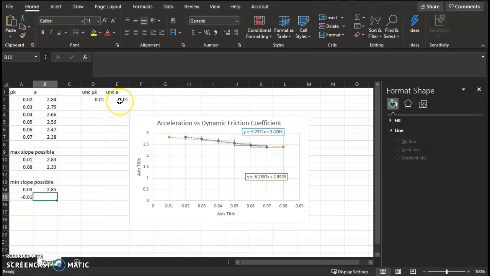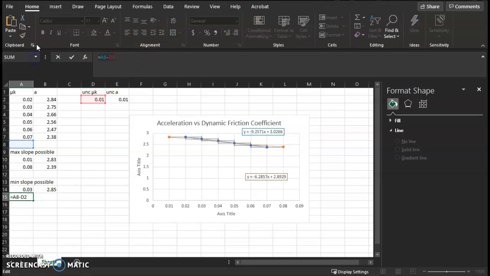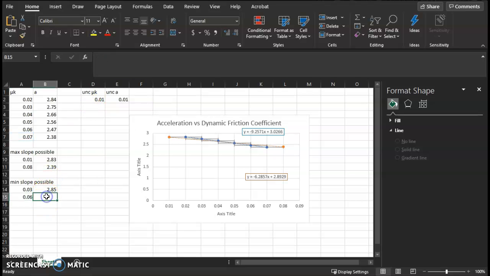And then here, this is equal to, sorry, let me fix this. A8 minus D2. My apologies. This is equal to this, A7 minus this. Oh, God. Kind of late. Okay, and then this minus this uncertainty. So I'm subtracting the uncertainties from the highest values here.